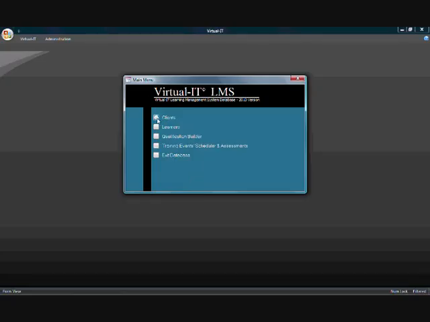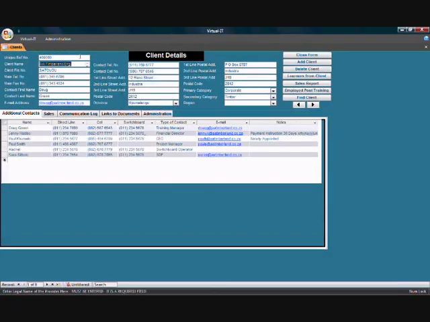Let's look at clients. The clients module is a comprehensive CRM which records contact details between you and your client. Details such as straightforward addresses, telephone numbers. There's a section for additional contacts. We record sales, communications with our client, links to documents such as service level agreements or any other contract you might have with the client, and administration information.